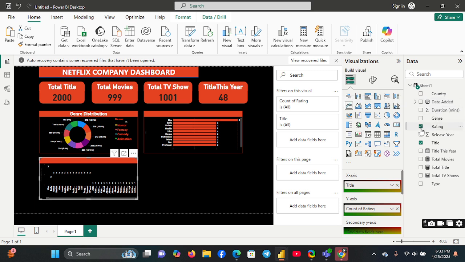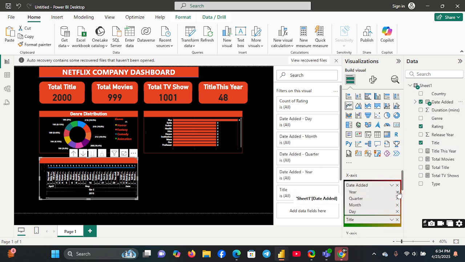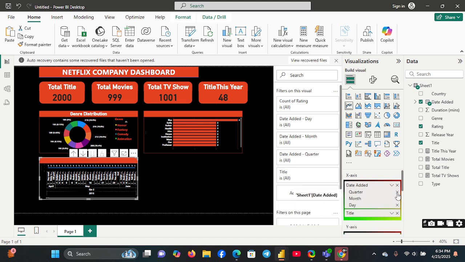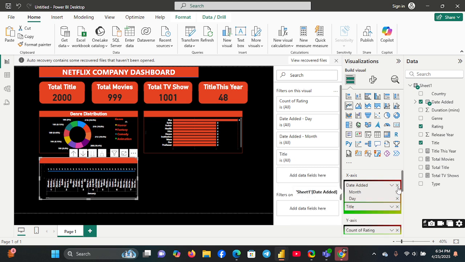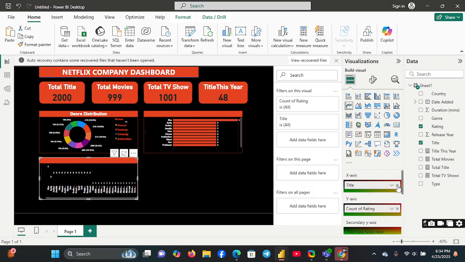So we click on this one here. For the line chart, we also want to bring up the line here. So click on the date added. So inside the date added, we are going to make use of only month. Click on the date added, drop it to this part.